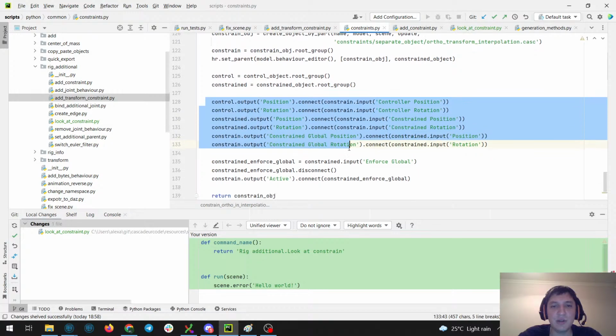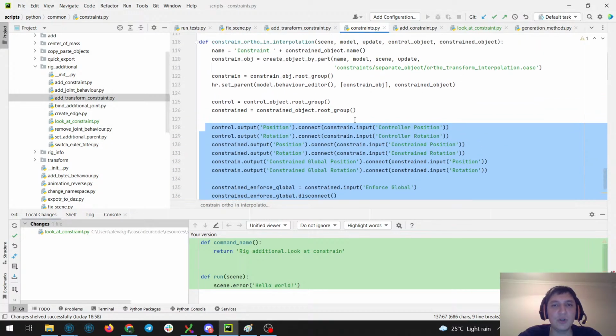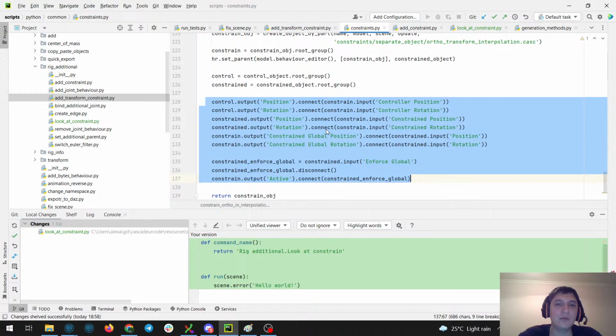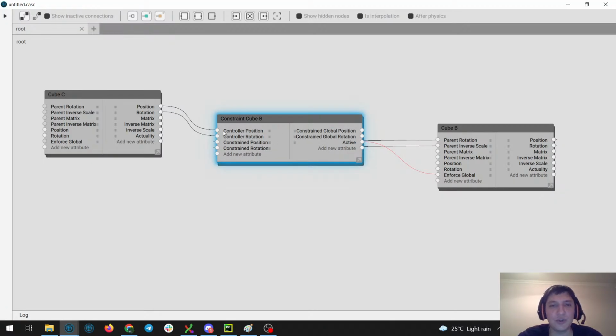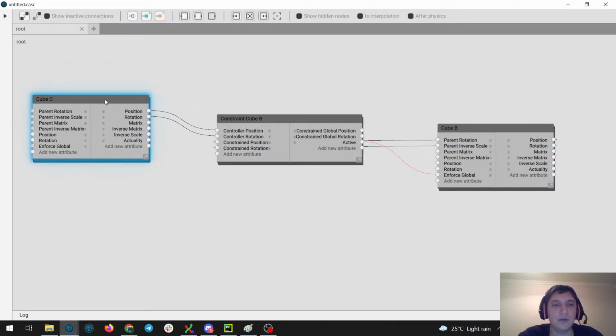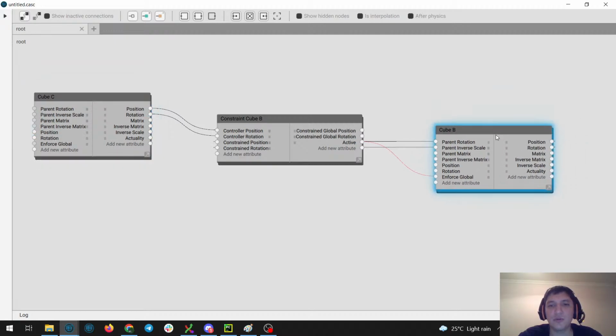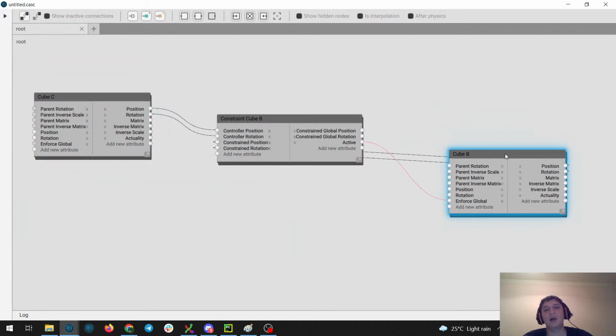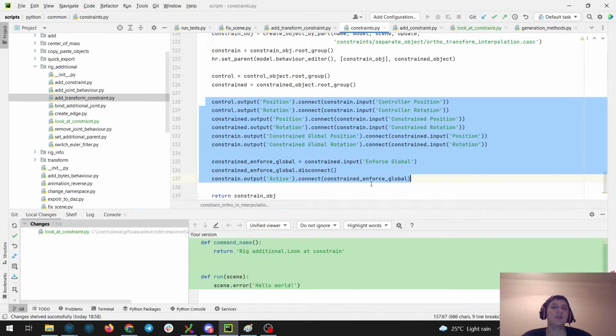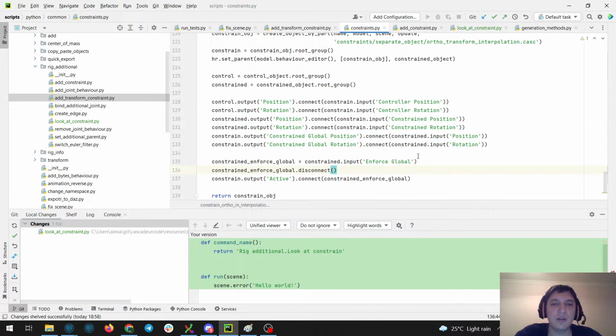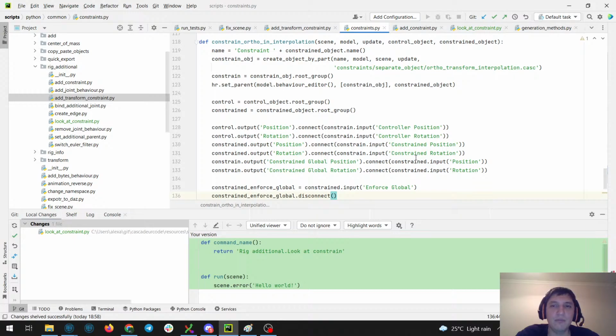These lines basically bind this object to these two objects, to the controller object and the constraint object. And after we bind it, the system already basically works. And so basically we want to do the same.